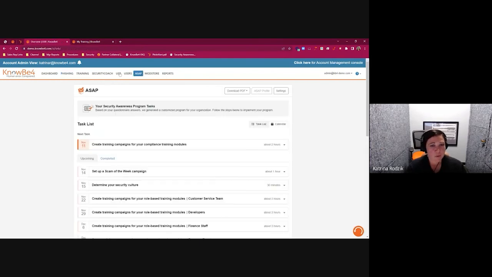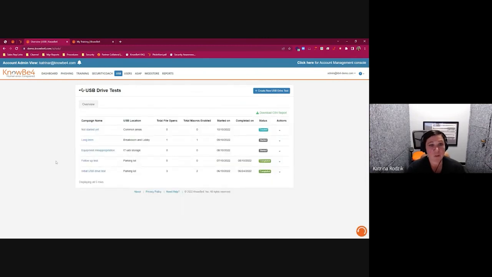Actually, let me jump over to USB first. So we also do support USB drive testing. These are beaconized files that we provide that you can load onto USB sticks, leave them in high traffic areas and see if people pick them up, plug them in and open up those files.